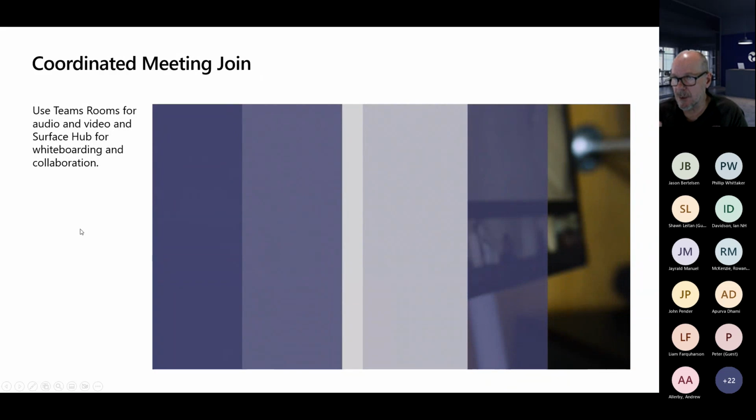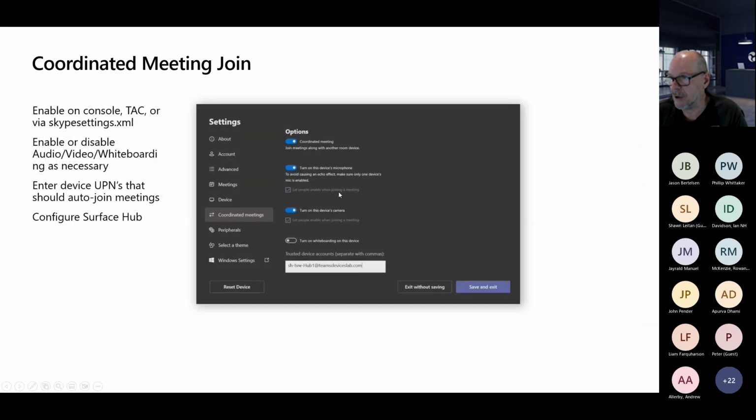As soon as I start the meeting in the Teams room, the Surface Hub will kick in. So we looked at that a little bit earlier. You choose coordinated meetings, and then in the bottom box, you put the trusted device.